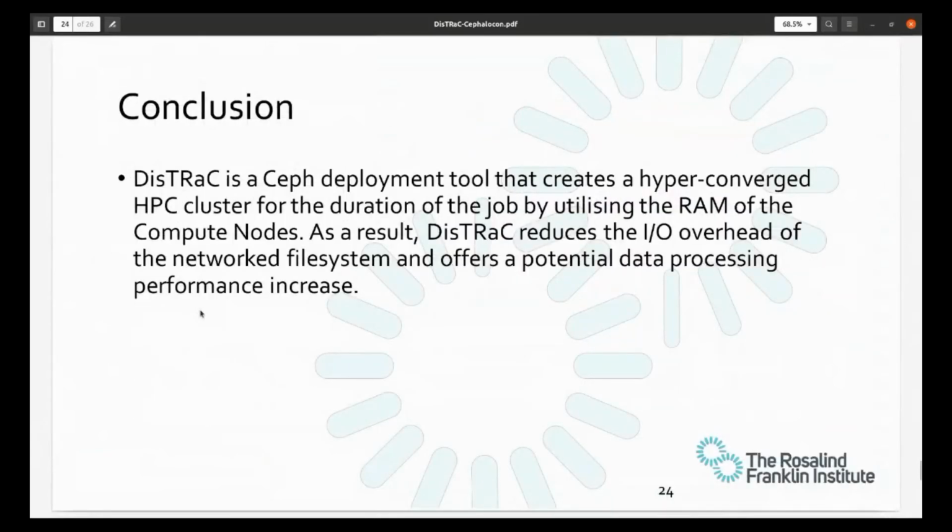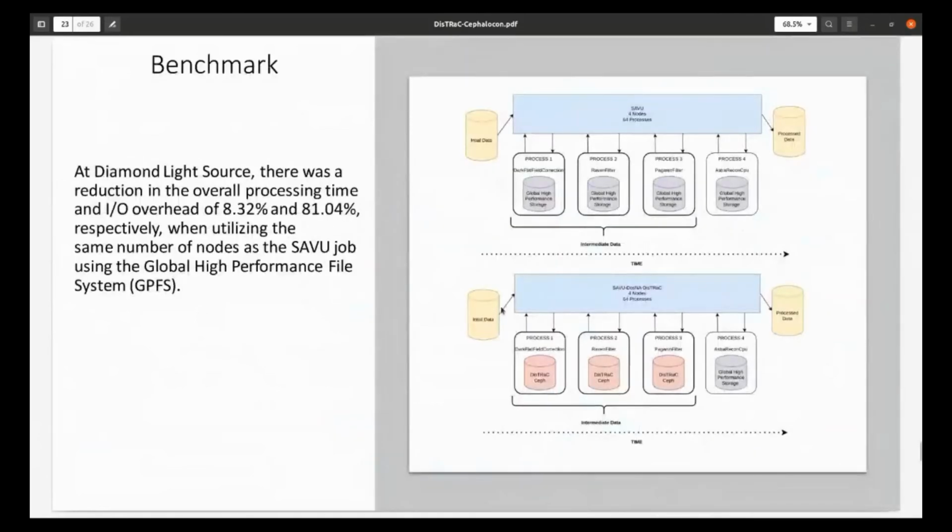So, to conclude, DisTRaC is a Ceph deployment tool that creates a hyper-converged HPC cluster for the duration of a job by utilizing the RAM of the compute nodes. As a result, DisTRaC reduces the I/O overhead of the network file system and offers a potential data processing performance increase, depending on the file system that you're using underneath. The other unique advantage of this method is that we can now select whether we want to use an object store or a file system. So this last step could instead be writing out to an object store instead of the global file system, or a remote store instead.